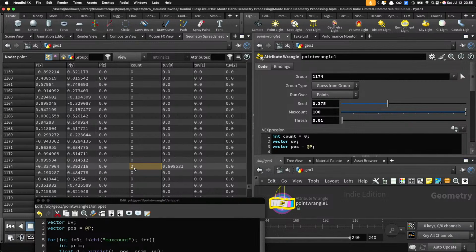So we have the count. Just by creating two circles, the point has reached the edge. Now if I change the seed value, it should change somehow, like you see here, because we're changing the samples. So sometimes you have more than 2, sometimes less than 2.